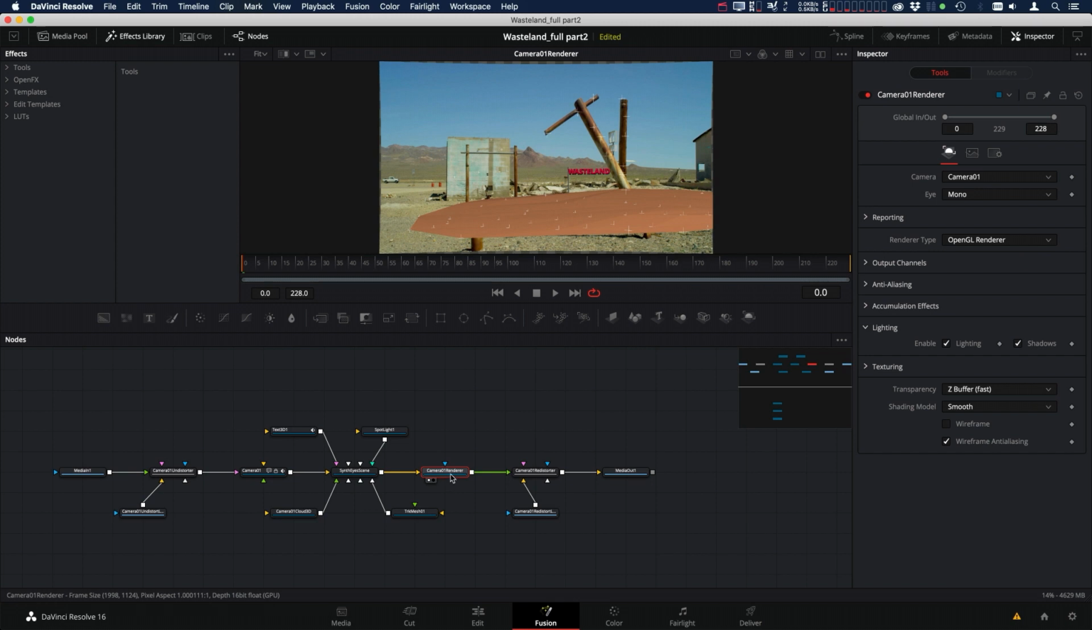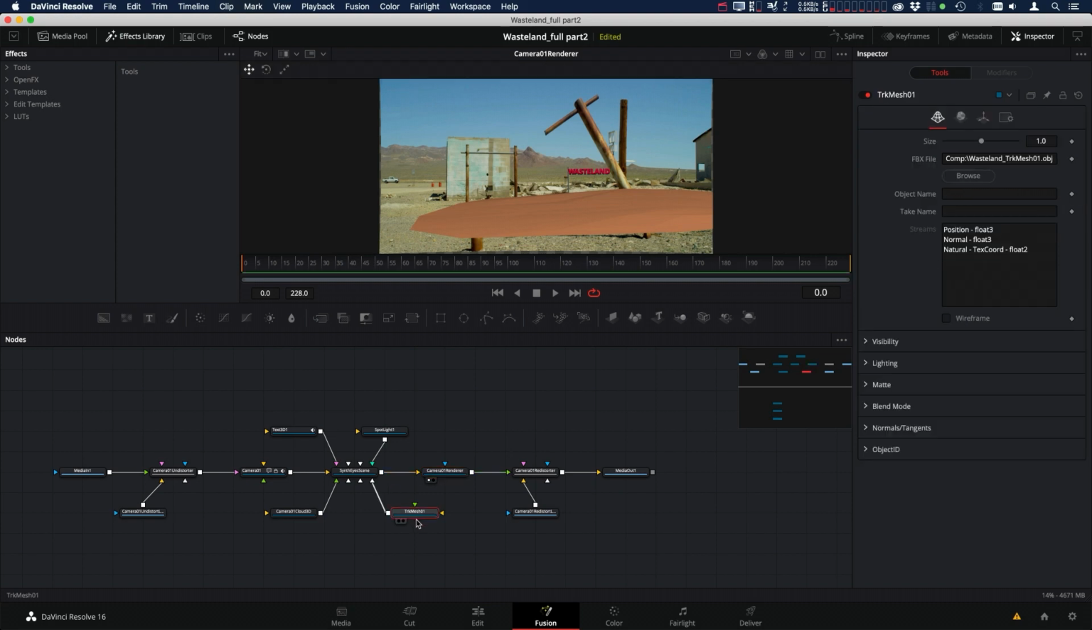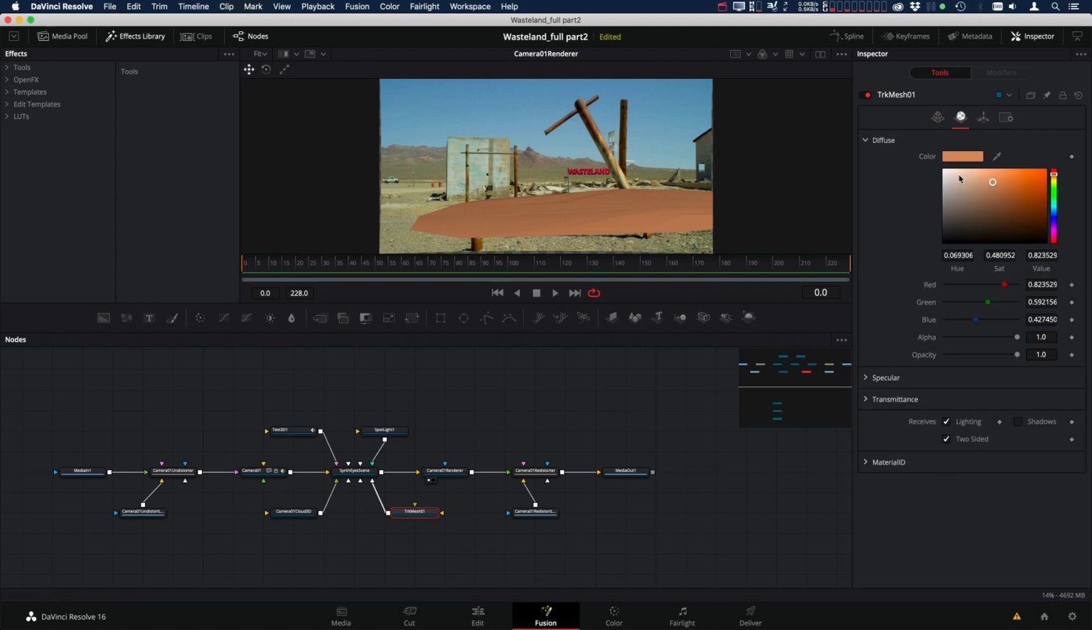So let's go into the camera renderer first, and we want to change our render type to software renderer for our shadows. And let's go back over to the tracking mesh, and we're going to have to go underneath the lighting, turn on shadow receiver, and then let's go over to the texture. And we're going to want the texture to be pure white because the operation we're going to use is multiply. Anything that's white will be transparent and anything else will stay in the scene. And then we're going to turn off the lighting and turn on the shadows. And once we do that, you can start to see the shadows showing up here.